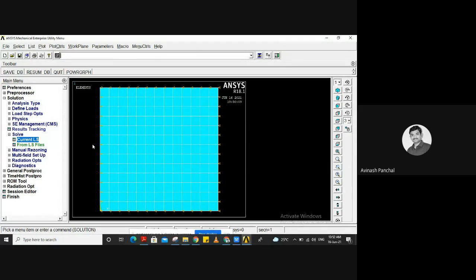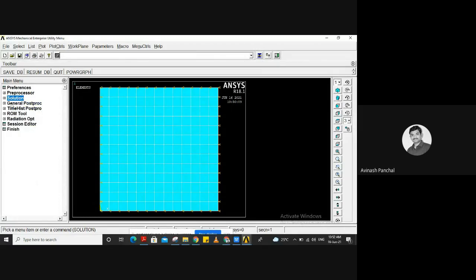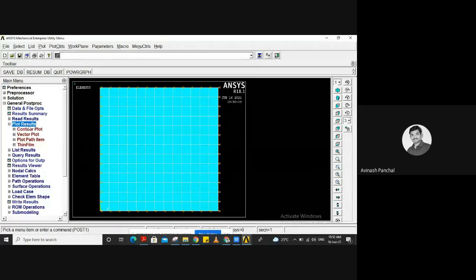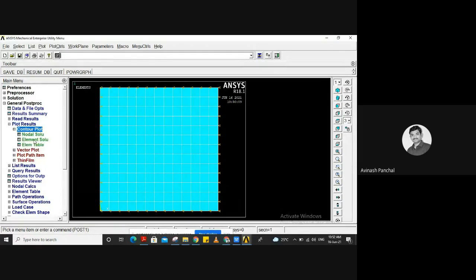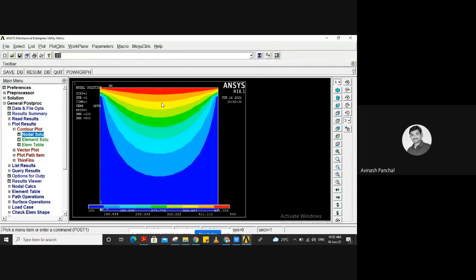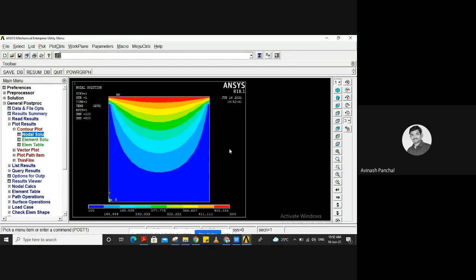So now we will see the results. Go to general post processor. Here we need to see the plot results. First of all, we should see the contour plots. Nodal solution and degree of freedom solution, that is, the nodal temperature we need to find. Click on OK.